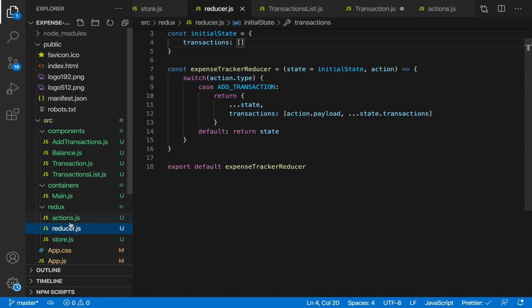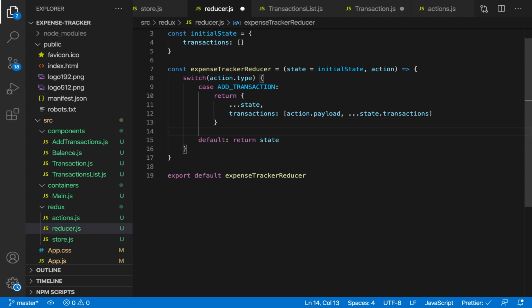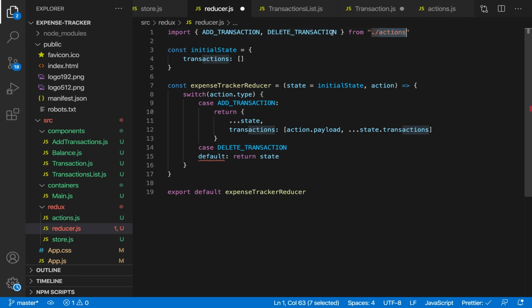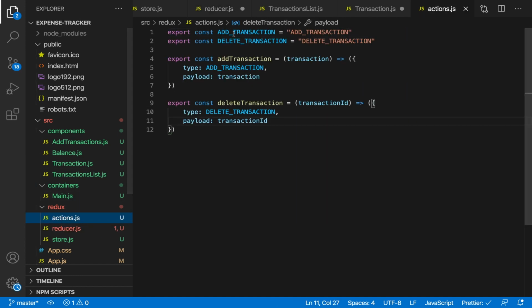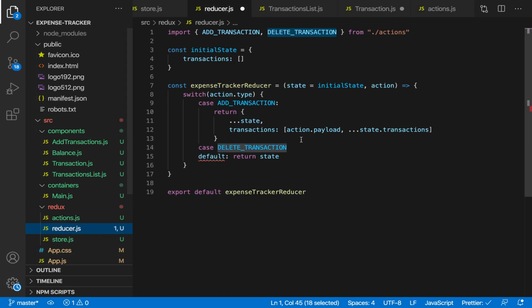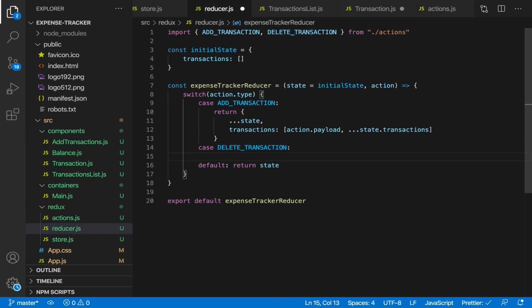If the action type is delete transaction over here, then we'll delete the transaction. So we want to check case delete transaction, which we just automatically imported from /actions, which is the action that we just created right now. So we're checking if the type is delete transaction, then we want to actually delete the transaction.